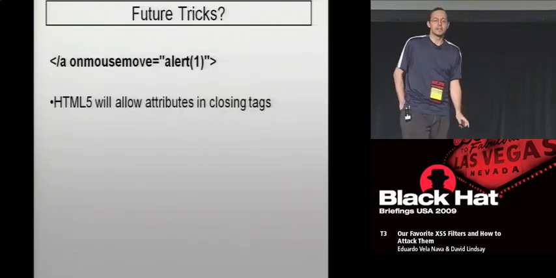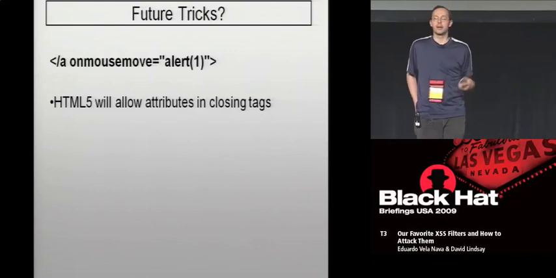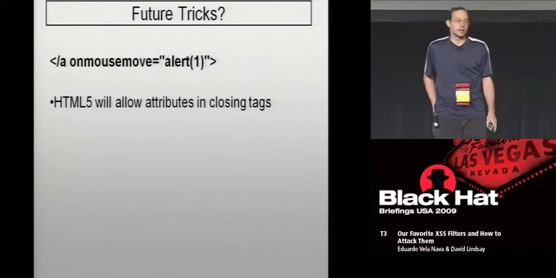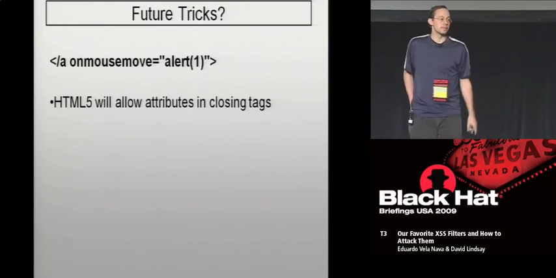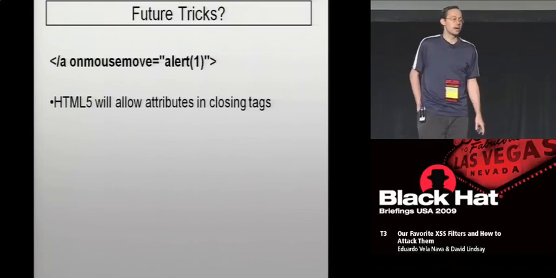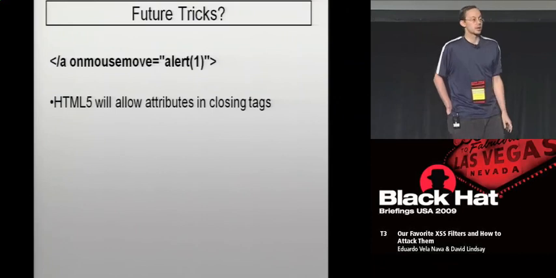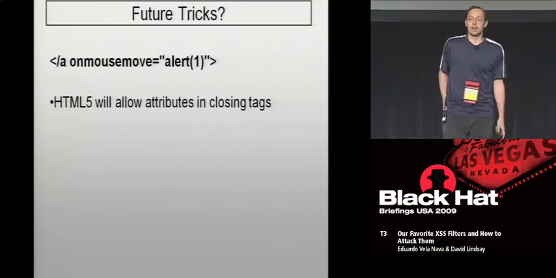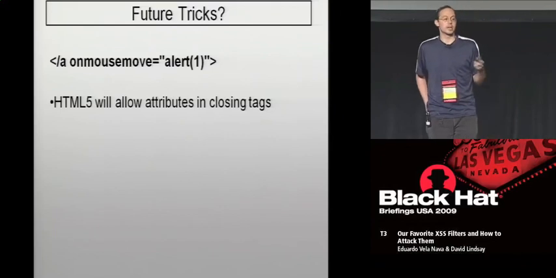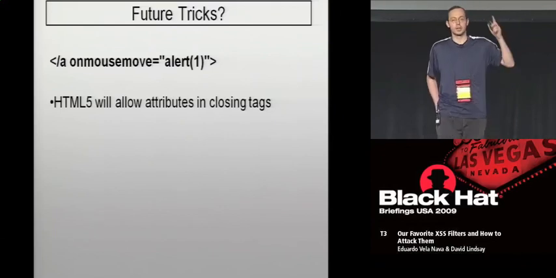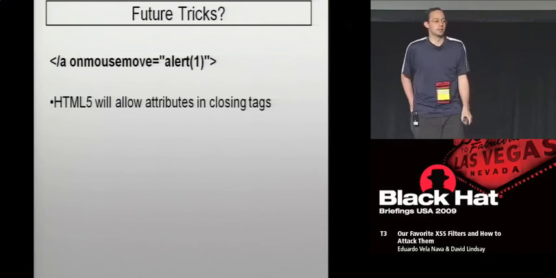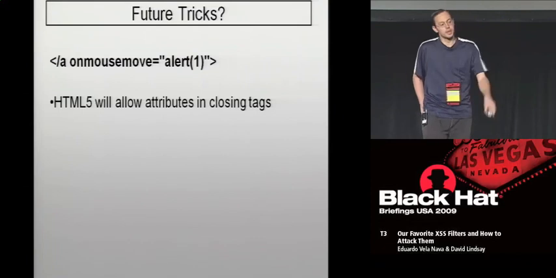Okay, so there's a couple that I wanted to mention that aren't necessarily possible now, but based on our understanding of the HTML5 spec that's being developed at the moment, these might be possible in the future. So one is that they might allow event handlers on closing tags in HTML, which would be pretty cool, because a lot of filters will maybe catch certain tag names, but won't catch if you have a slash character at the beginning of the tag name. So that could be a pretty interesting way to bypass filters in the future.